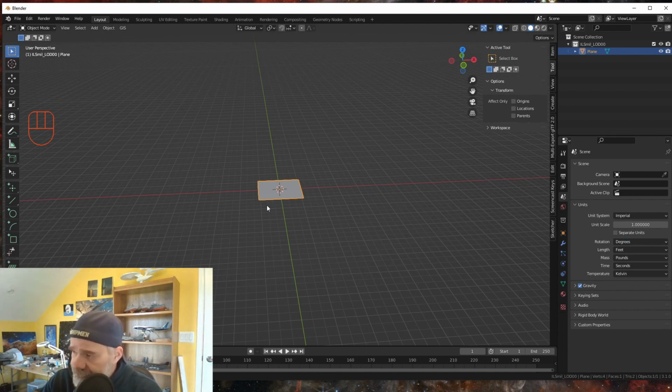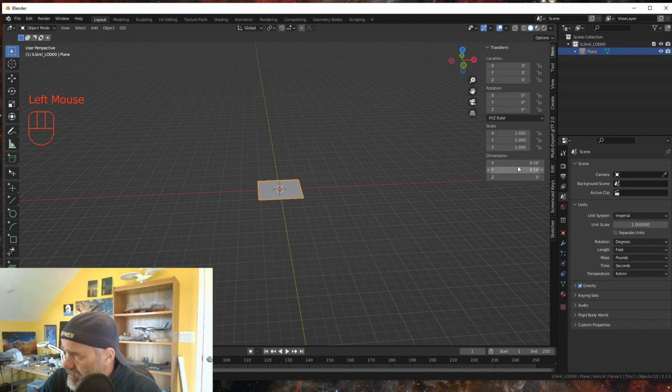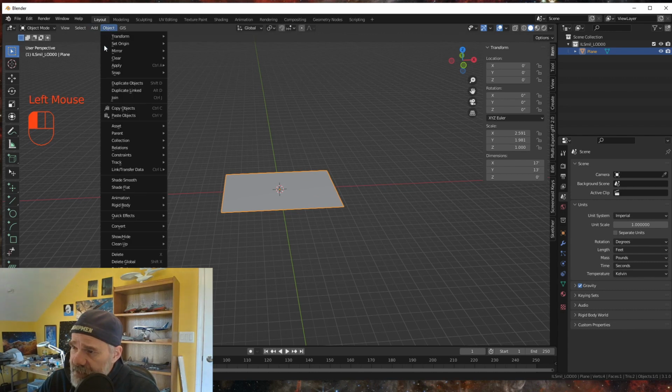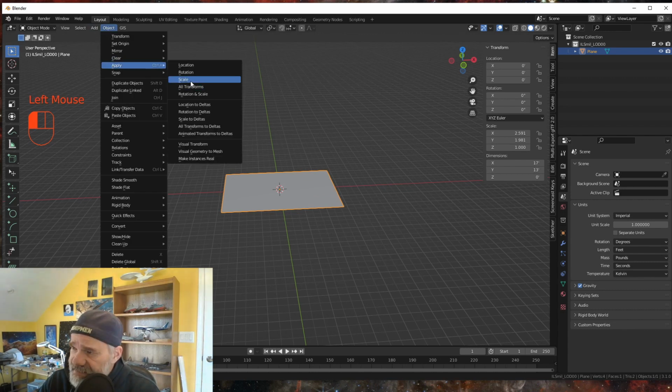It's an imperial. And we are going to go to item, and I'm going to change my X, which is the length, to 17 feet. And I'm going to change the Y to 13 feet. And I'm going to object apply scale.